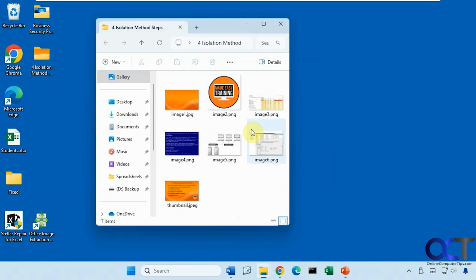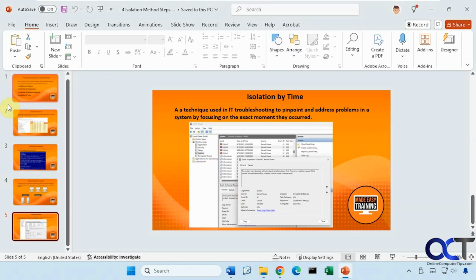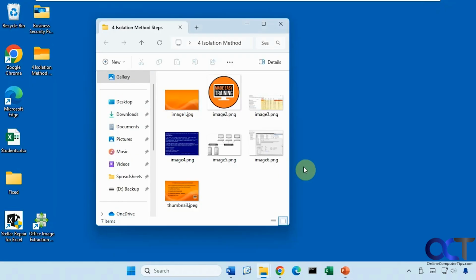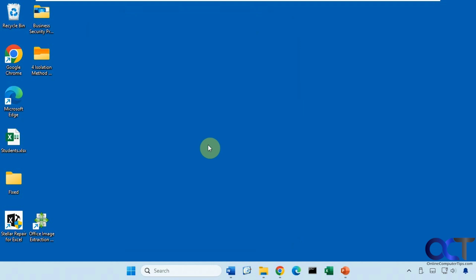Okay, so it took the images from the slides, it took the logo, it even took the background image and a thumbnail image. It made this thumbnail image from the first slide, I believe. It's a little bonus feature, I guess. As you can see, it's super easy to use and quite effective.